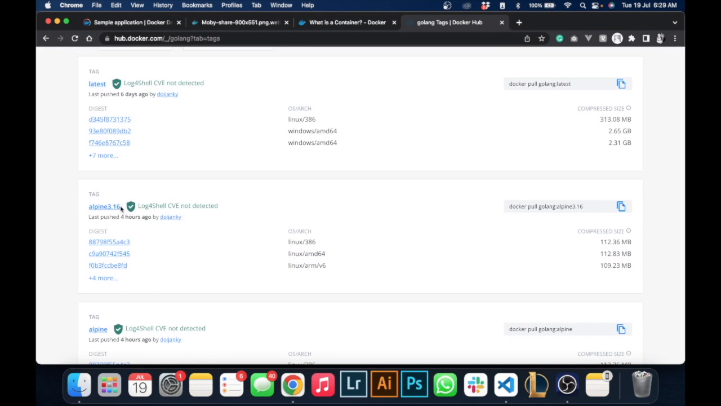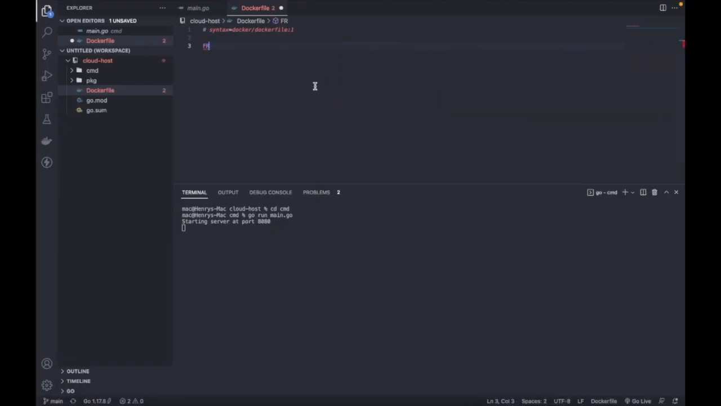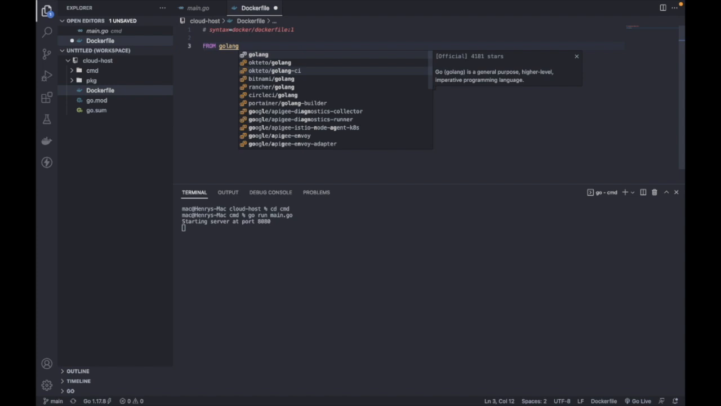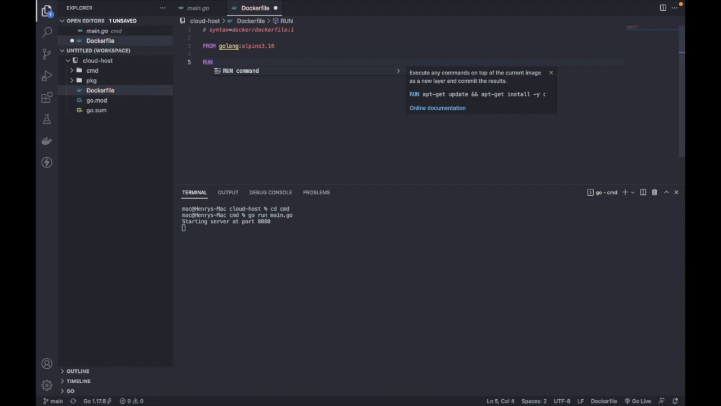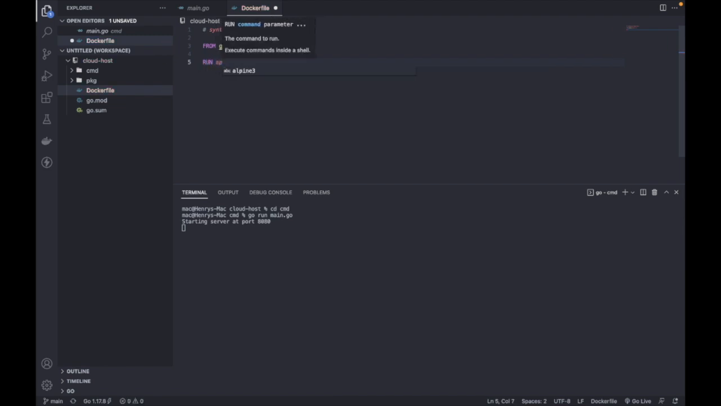Let's use this one. So we're going to copy this. So FROM, in all caps, golang, then the tag. So that's all we have to do. As soon as we have our Golang, we need to do something else, right? We need to run this command, and I'll explain the command in a little bit.